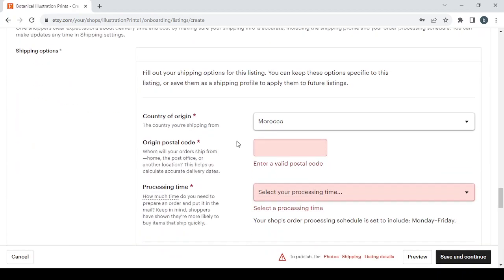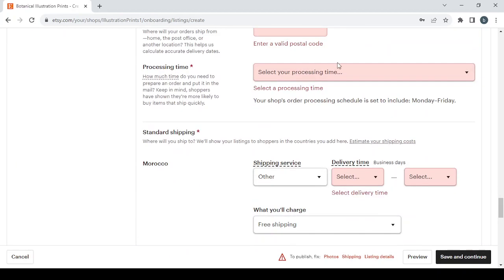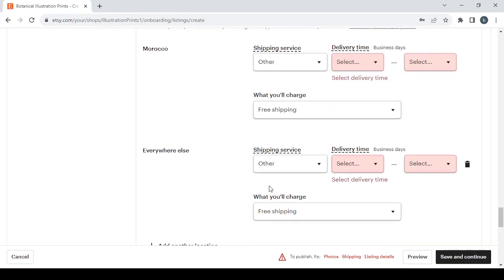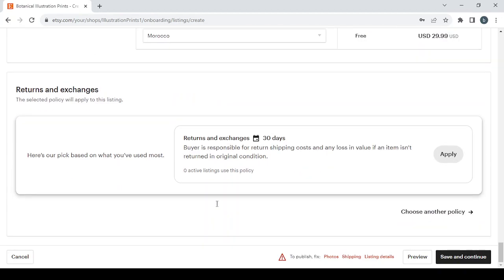Then you end it with the shipping. You fill all of these required fields. And after the shipping, fill in all of these required fields. Then you have the returns and exchanges, and then you apply the 30 days policy.